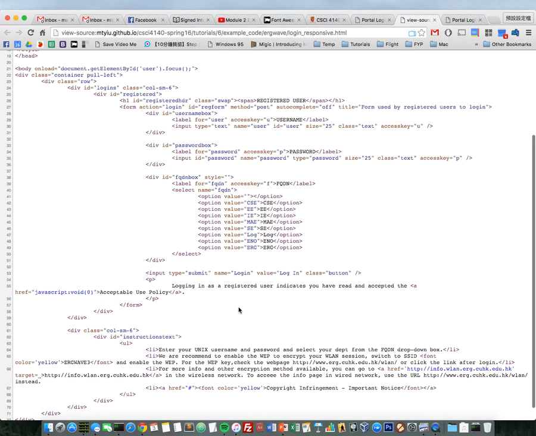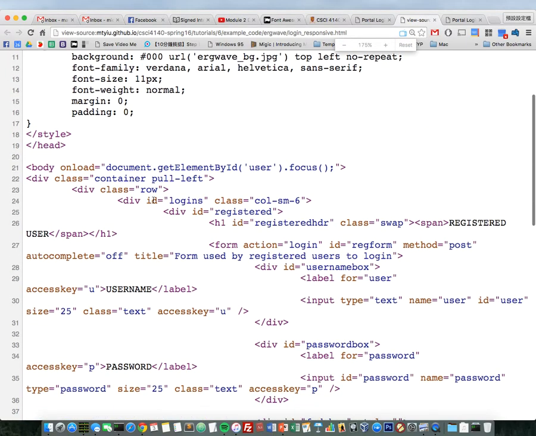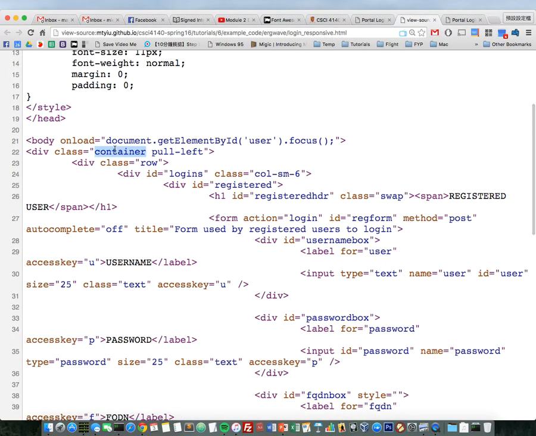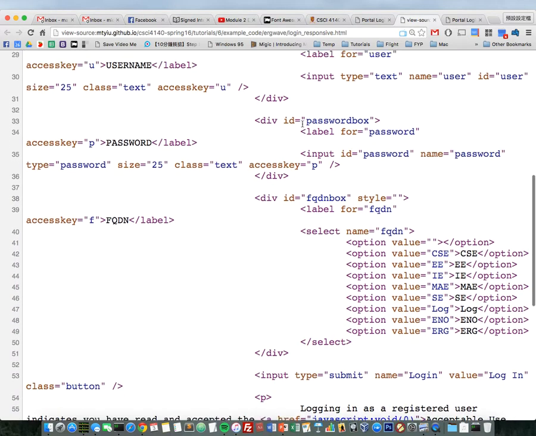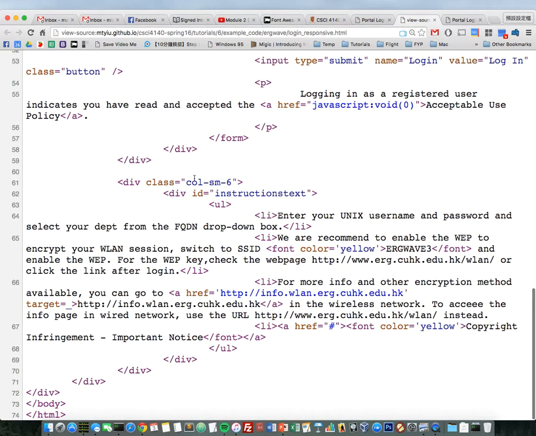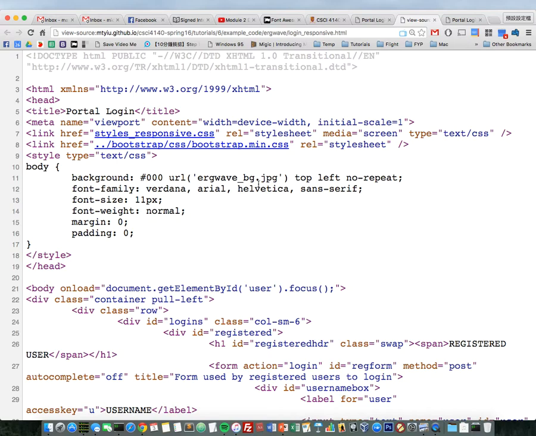And for the code, actually I'm using Bootstrap. I put all the things in the container div, and then I rearrange the contents. The login box is using 6 columns to display, and the terms is using another 6 columns to display. So by using the Bootstrap CSS, the Bootstrap framework, I can rearrange the contents properly.